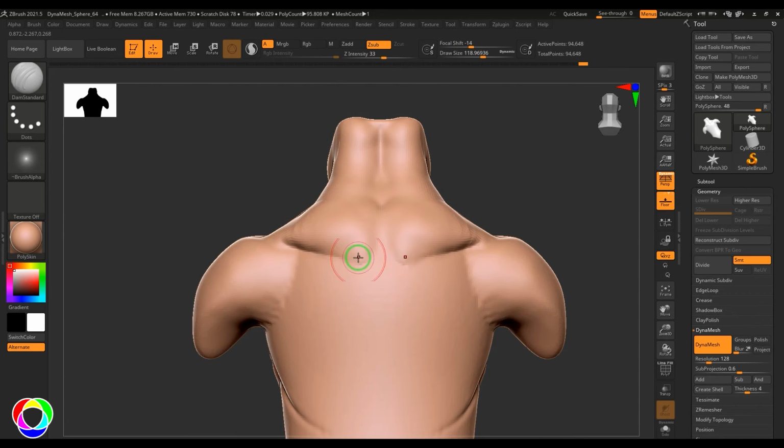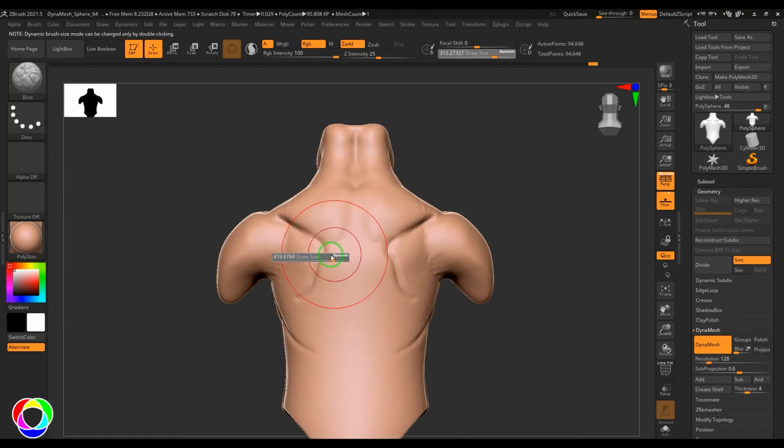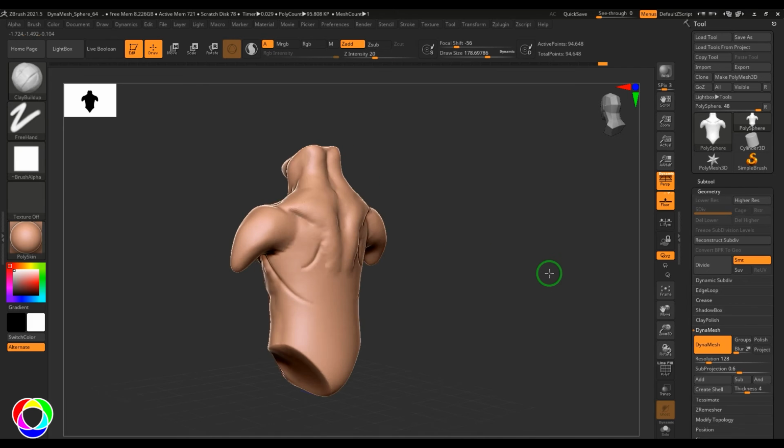Okay, you have the scapula. Okay, so there, that is where the trapezius muscle gets connected. I'm using the clay buildup and then just extend this trapezius muscle like that. Okay.